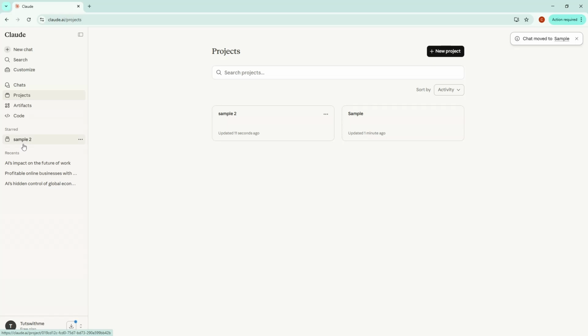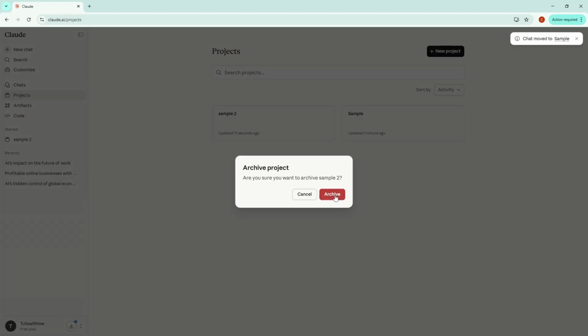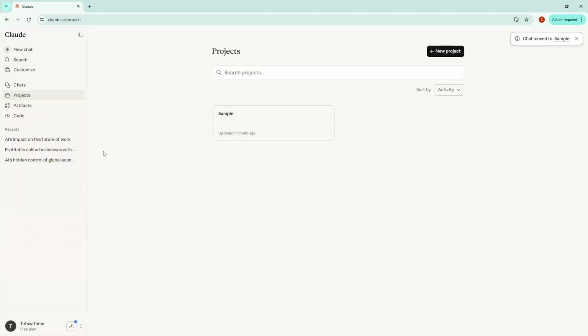If I want to clean things up even more, I can also archive a project. To do that, I'll open the project, click the three dots in the upper right corner, and confirm that I want to archive it. Archived projects move out of the main list, which helps keep my workspace less cluttered.